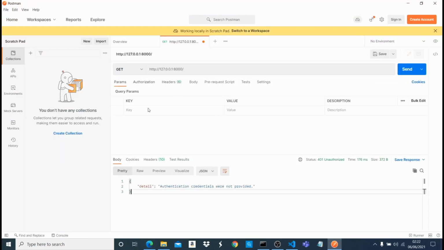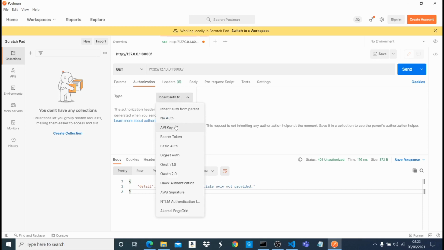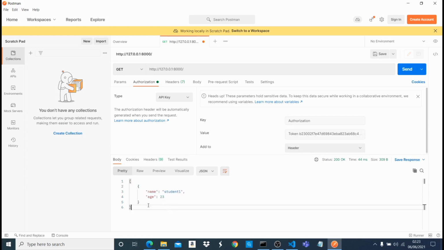So for me to bypass this, I need to come into authorization, and right here I need to say API key, and the key needs to be authorization, and the value will be token followed by the token which I copied from our models. So now this is the authorization process, this is the key and everything. Once I hit send, now you can see it gives me the list of the database.